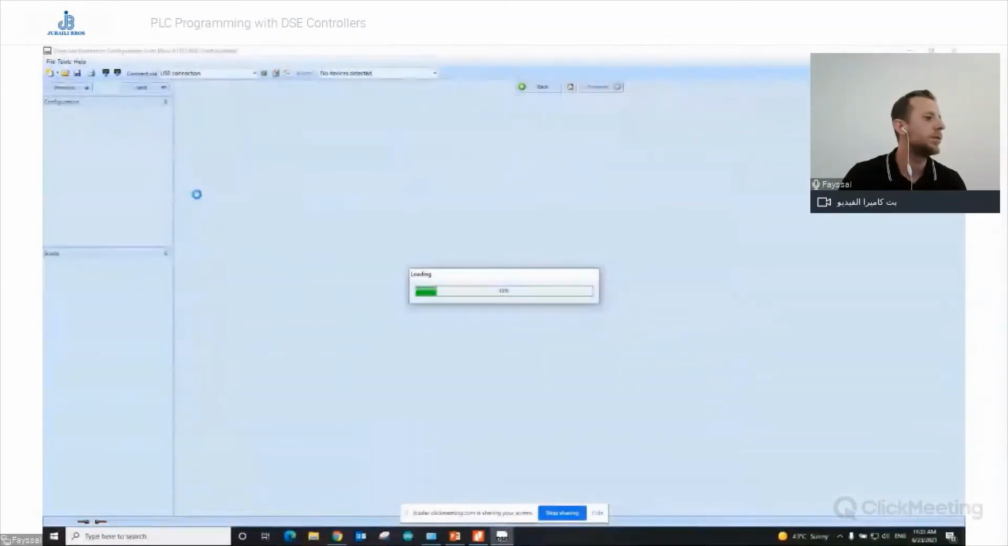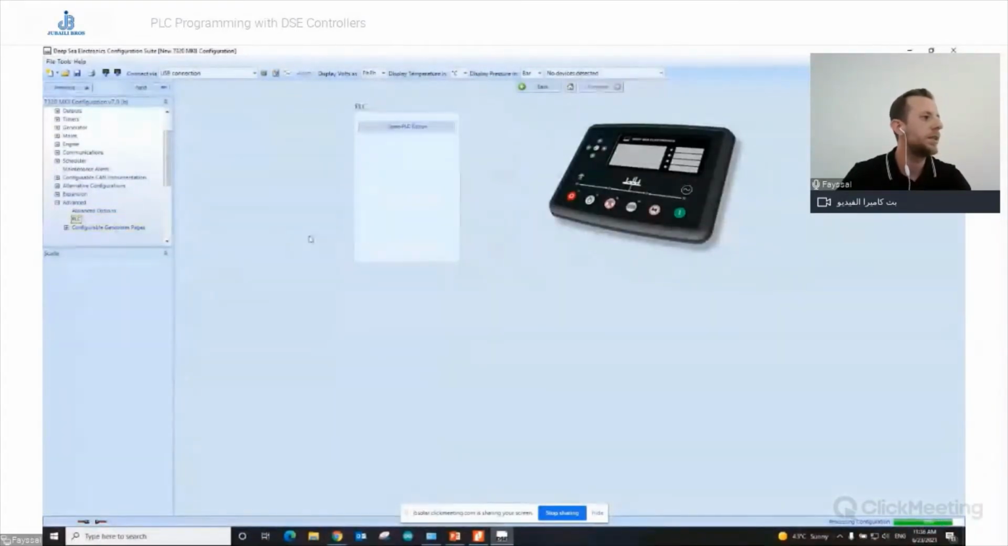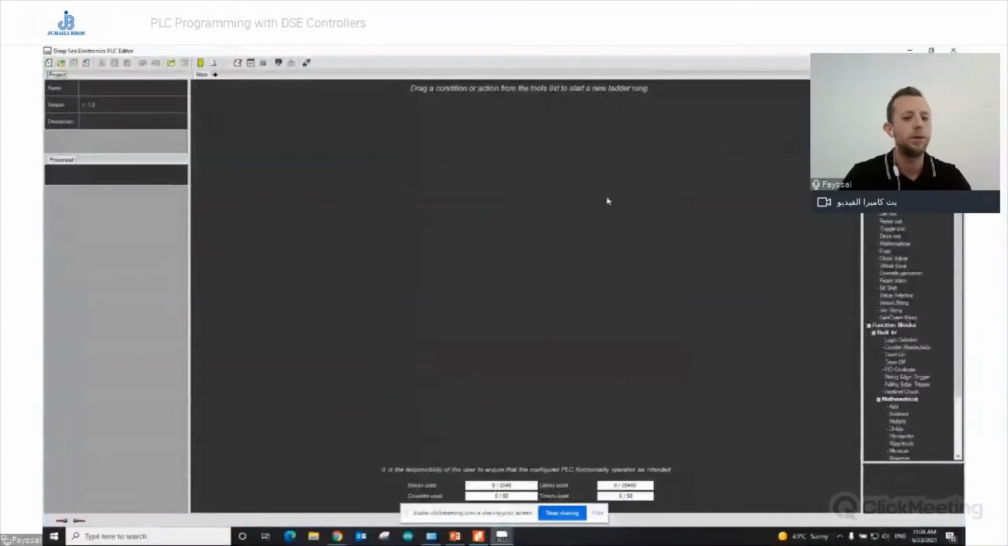This is our 7320 module. It's loading. Okay, there we go. So if I go to Advanced here, I go to PLC, I see this. Once I press this, it will open my advanced PLC editor. There we go. Okay. So just to save time, I've already built this function. So I'm going to open it and we'll go through it in detail.